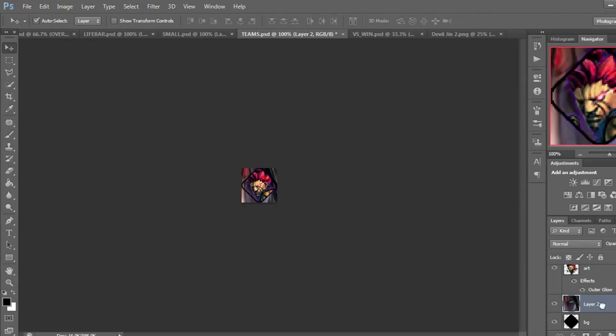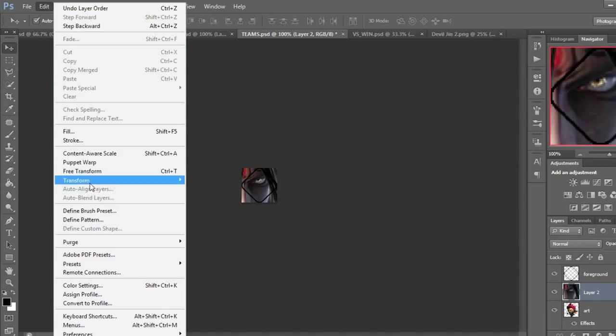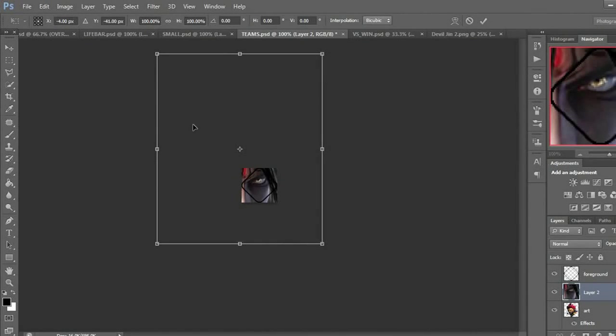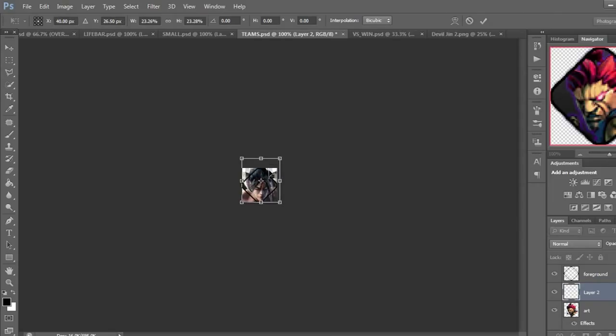Alright, so we're going to take this layer right here where it says layer 2 with Double Gen. We're going to put it above Akuma, which is the art layer. And we want to make him small, so you have to go to edit again. We're going to go to transform, go to scale, and bring it down to an appropriate size.